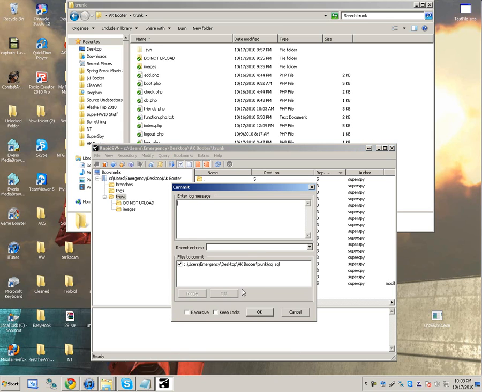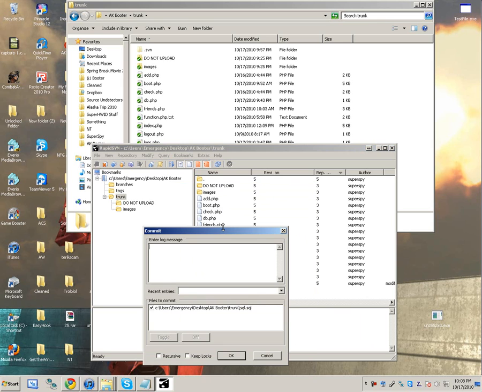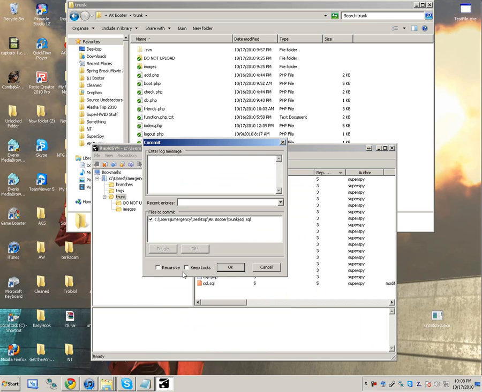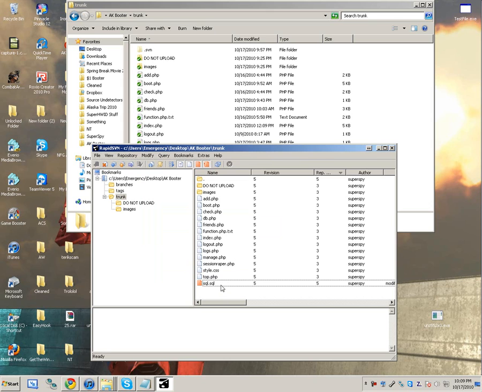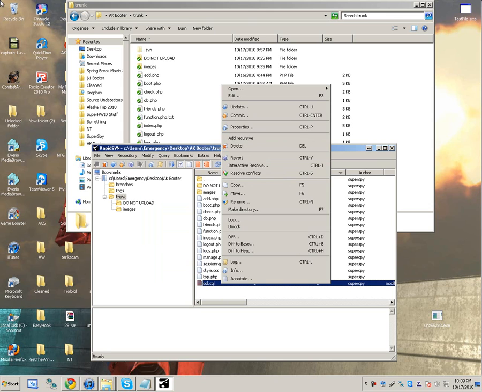Just click that, and then it'll show whatever was changed, what was deleted. If you made any changes in these folders, or you made a new one and added something in it, click Recursive, and I'll show you keep locks in a sec. And then you put in whatever change, and then just click OK. I've made way too many changes lately, and in case you messed up, you can click Revert.